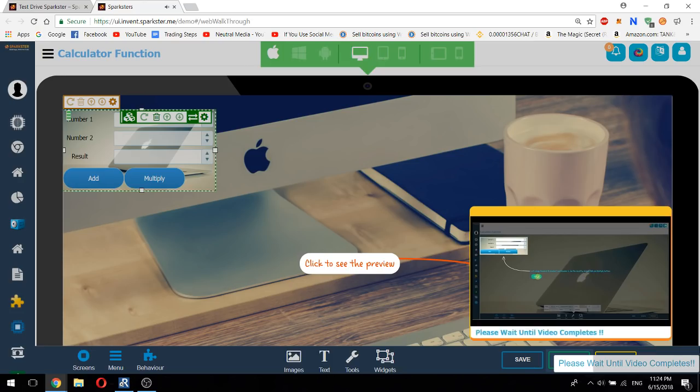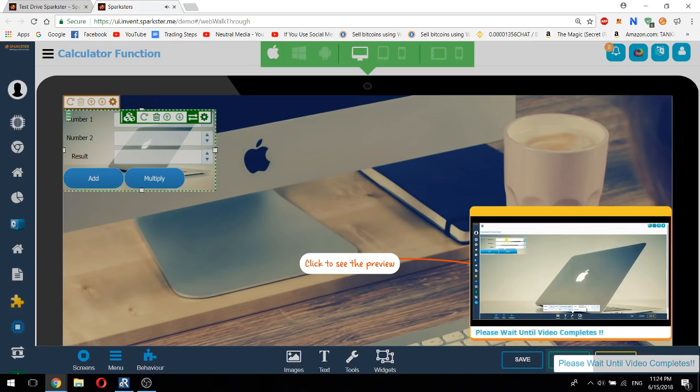So let's put a number in number 1. I don't know, let's take a pick. Number 5. And let's put 5 in number 2 as well. And so we're adding them, so you get 5 plus 5 equals 10. And now let's multiply them. So 5 times 5 equals 25.